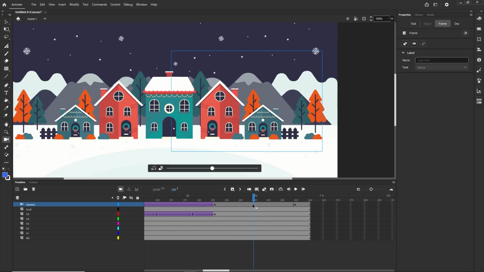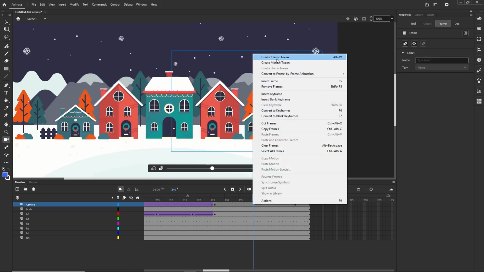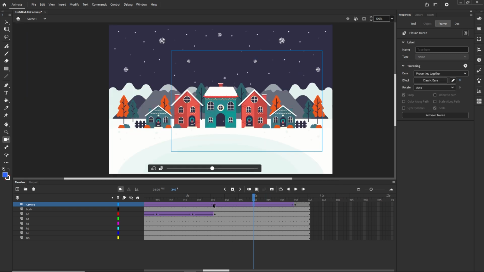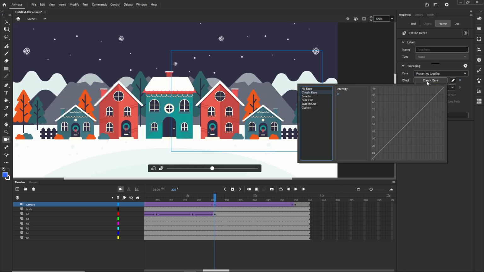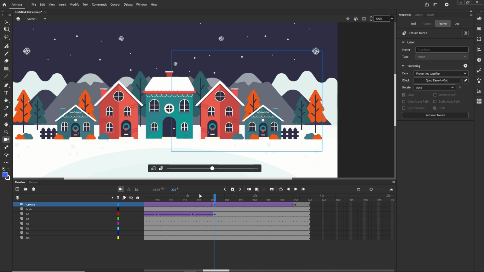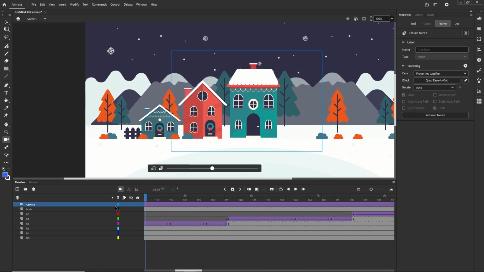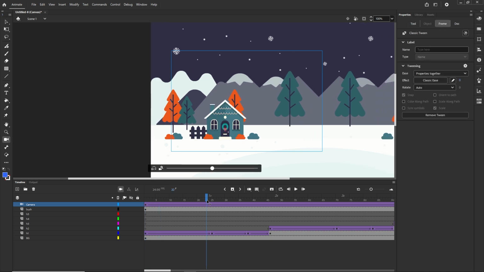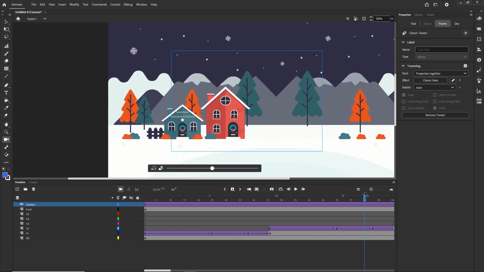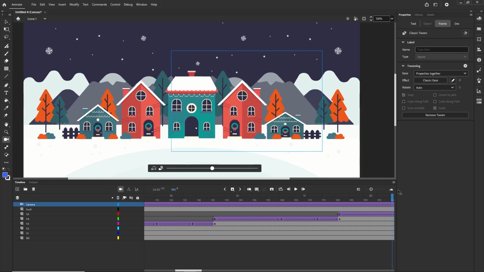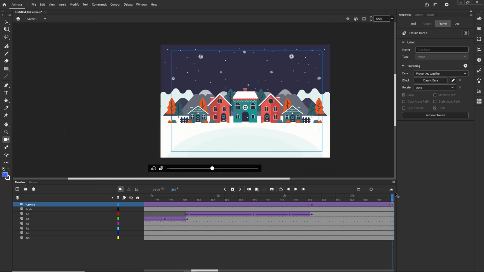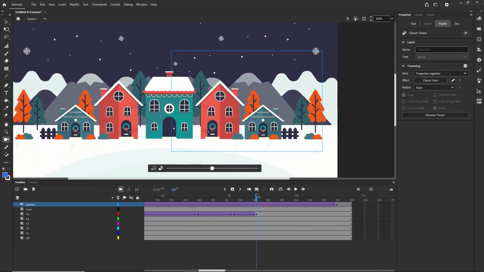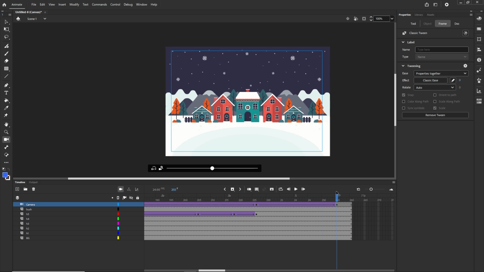And I'm going to go anywhere in between, right click, create classic tween, and I will go to this keyframe and make easing. So I will go with this first option like so. When we have the movement of the camera in here, I do not want to have the easing. I want this animation to be linear, the same speed the whole time. But when we zoom out like so, I would like this to be with the easing. So this is what we are going to have.